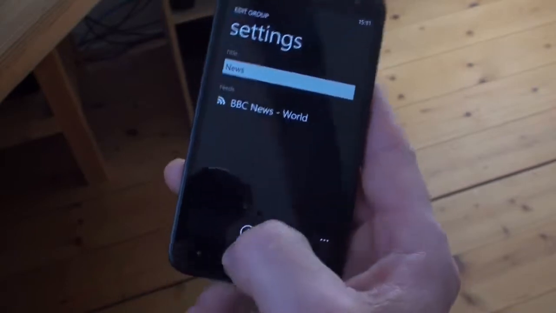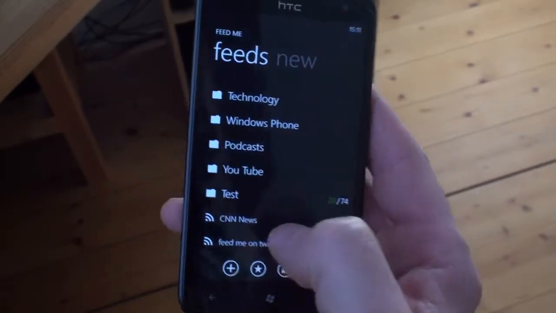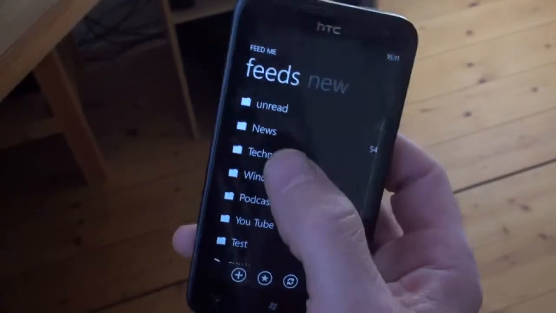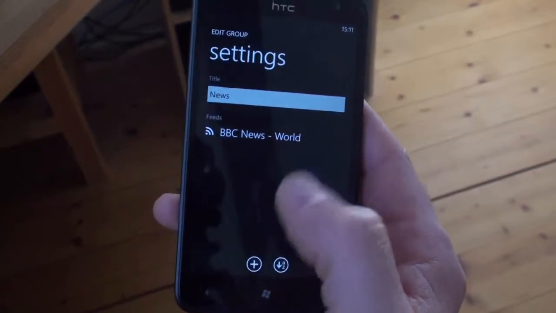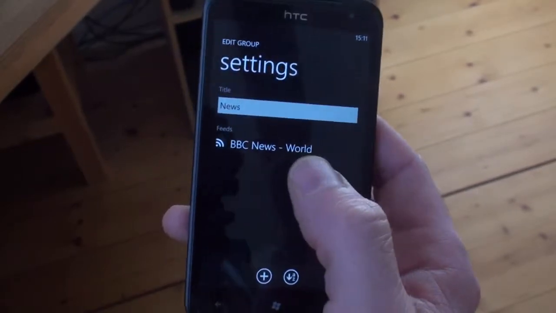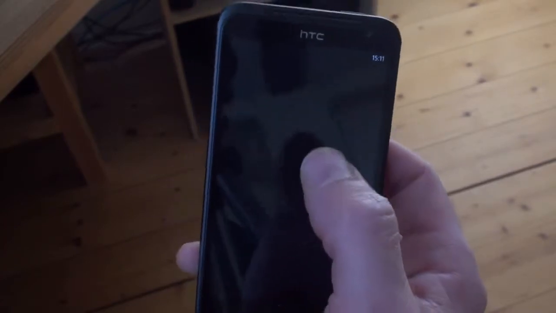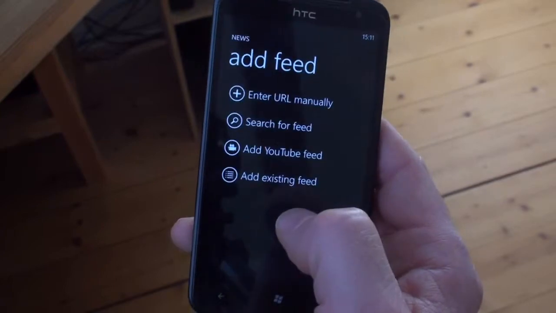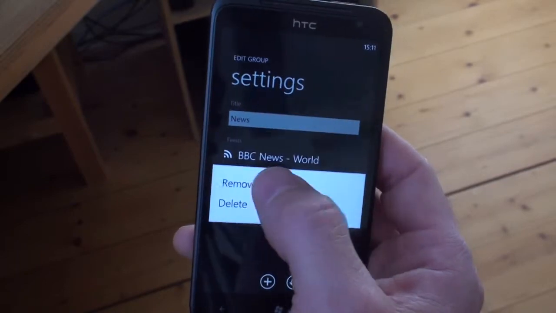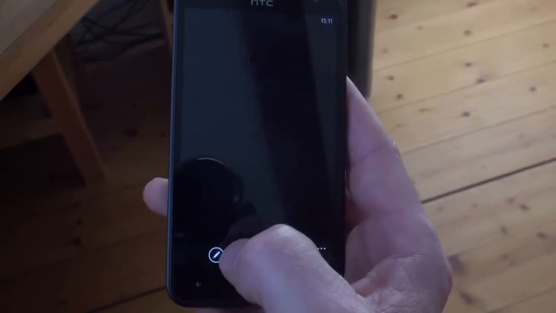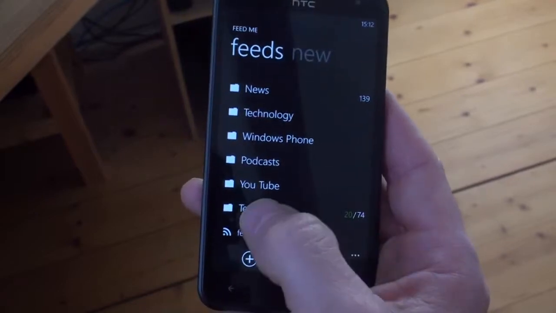Now if I remove it, if it is in no other groups, it will end up in the top level. So if I go back in here, another way to edit, tap on the group and go through the app bar to edit that. If I add that CNN feed back in, there we go. Go back out and remove the BBC World feed instead. You'll see that one won't turn up down here because it's in the test group.